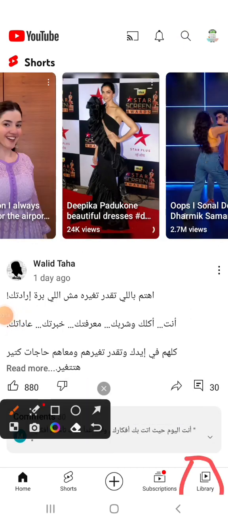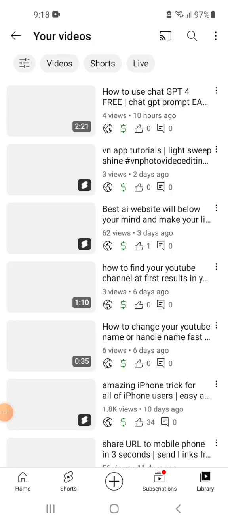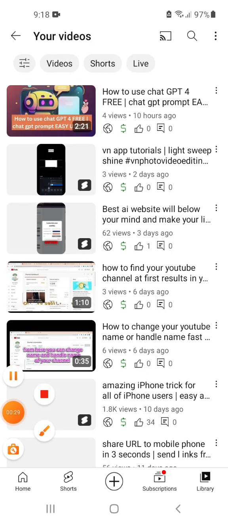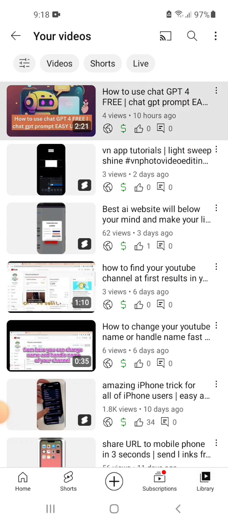Go to Library. Tap on Your videos. Here you'll find all of your uploaded videos. Next to them there are 3 dots. Choose one of your uploaded videos and tap on the 3 dots.